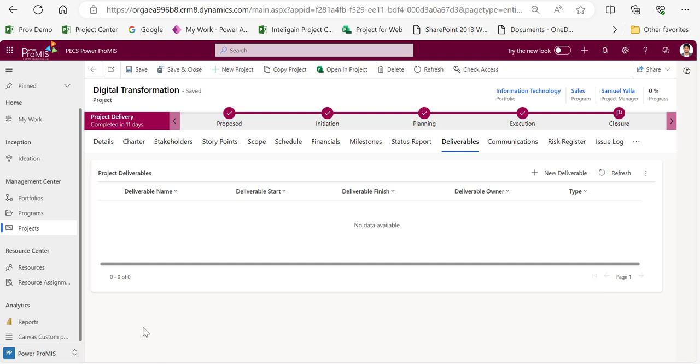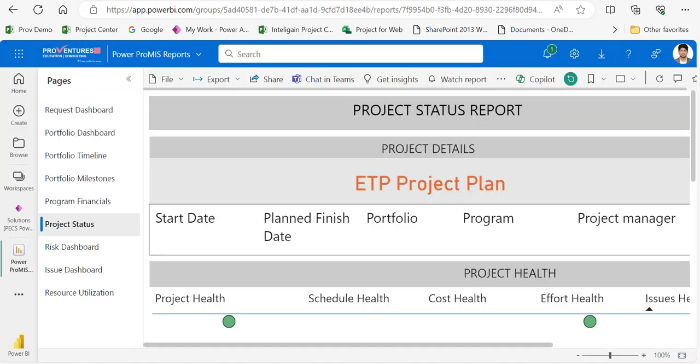This is the overall flow to create a project and then drive through the project from the proposal stage to the closure, and on the other hand you'll have reports.